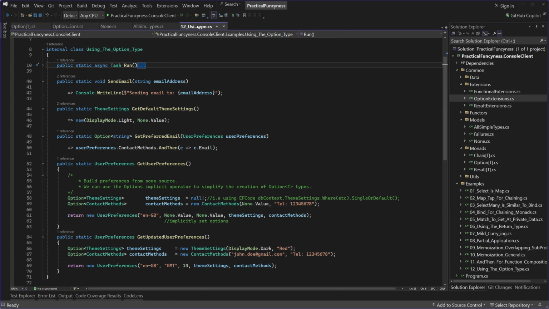Then we've got getPreferredEmail, which I included to demonstrate that Option of T works perfectly fine as a return type from a method, even though it's pulling data from within the user preferences object. The important point is that this method returns an option, keeping things explicit and composable.